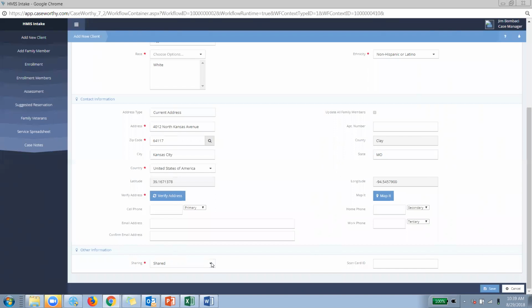So as you move to a coordinated access network or coordinated entry network, that the data is available and the most accurate data is available to help house the client as quickly as possible. All right, so once I've gone through that, I'm going to hit save.